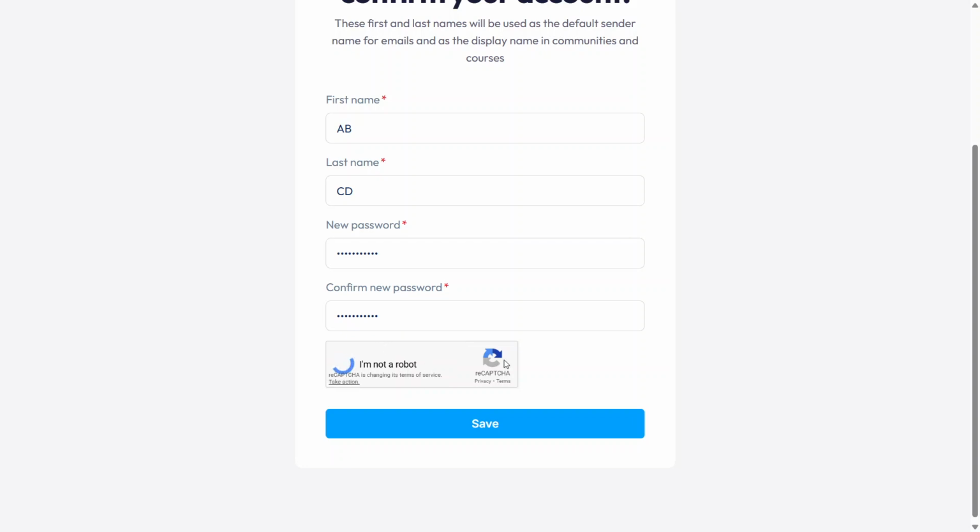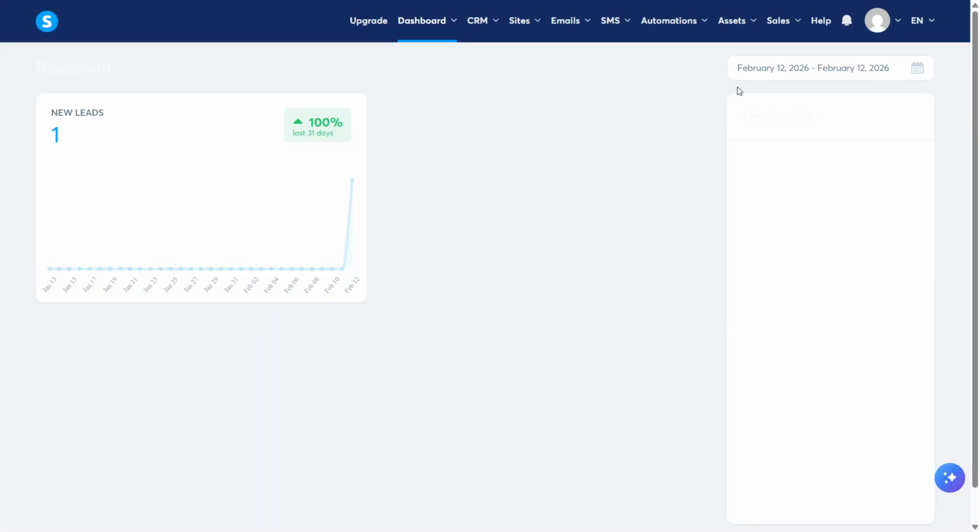After that, check the box that says I am not a robot. Complete any quick verification if needed, and then click the Save button. Once you do that, you'll be automatically logged into your new Systeme.io account. That's it. Your free account is now set up and ready to use.